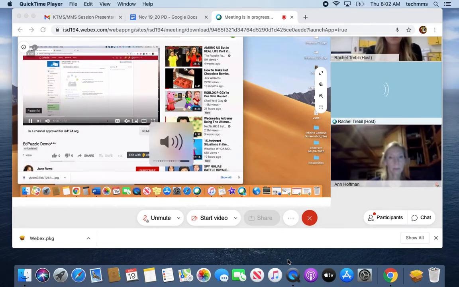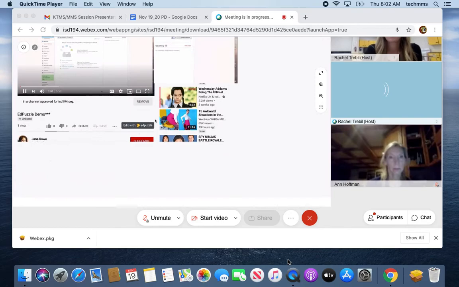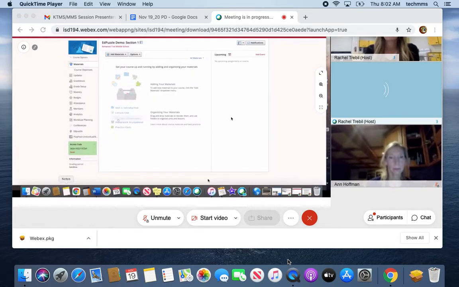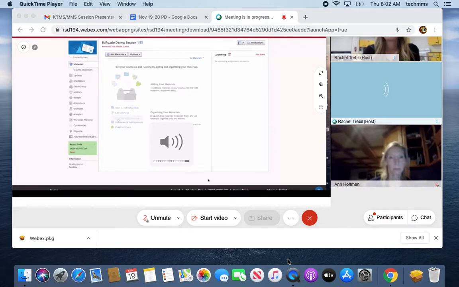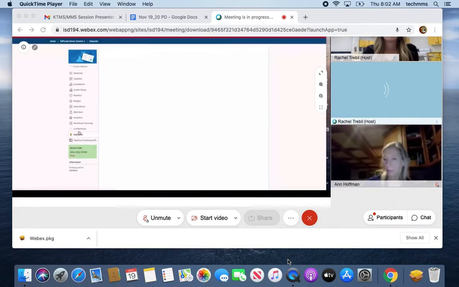to do a brief screen recording on how to set up EdPuzzle in Schoology and how to add an EdPuzzle. All right, so in your courses, click on the left-hand side and go to EdPuzzle. It might say that there's an error. Just refresh it until it pops up.